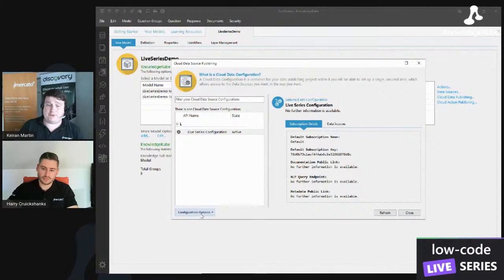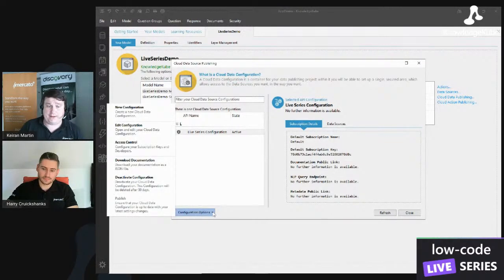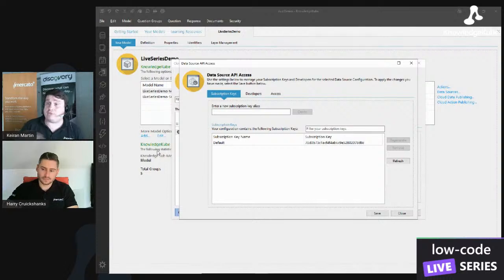Once provisioned, we're presented with a few more options where we can set permissions, so access control. Not only can you have roles, you can also set up third-party access levels.